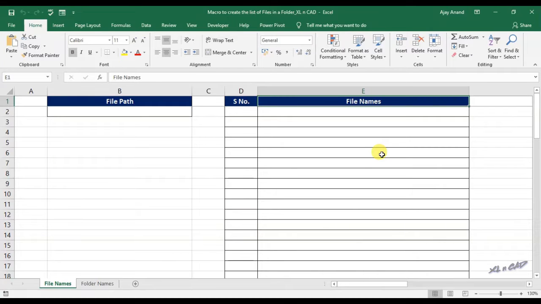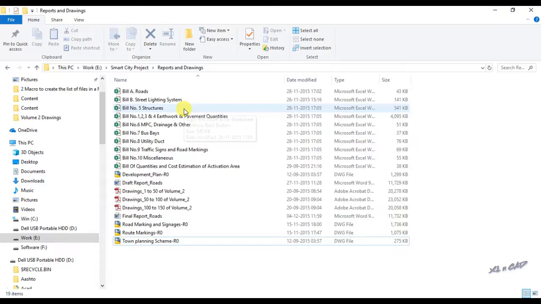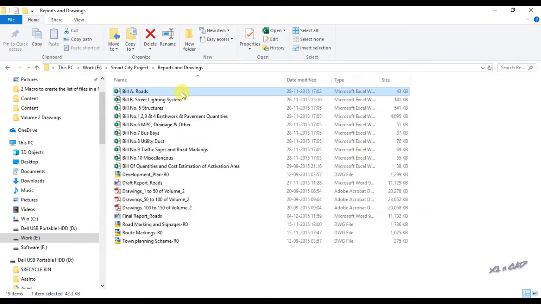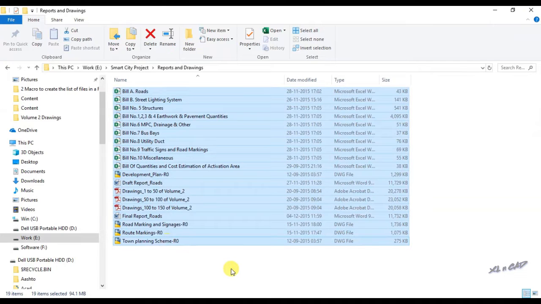This video is about a macro for listing the files and subfolders in a particular folder. Here we have a folder called Reports and Drawings, which is a subfolder of the folder called Smart City Project in the E drive of my PC. And this folder contains 19 files of different formats like PDFs, AutoCAD drawings, Word documents, and Excel workbooks.